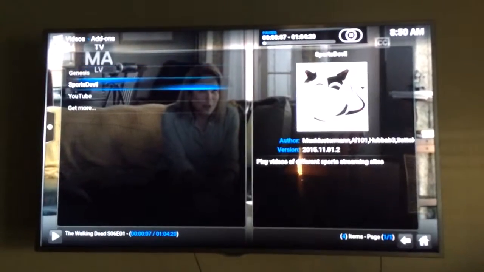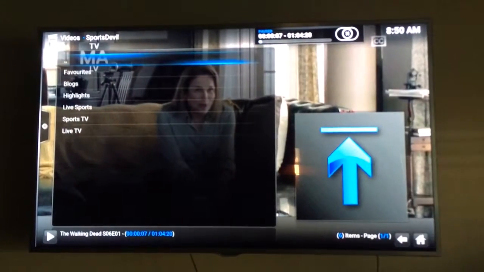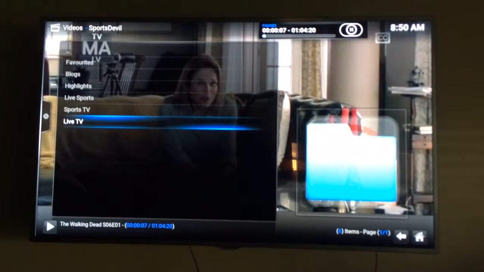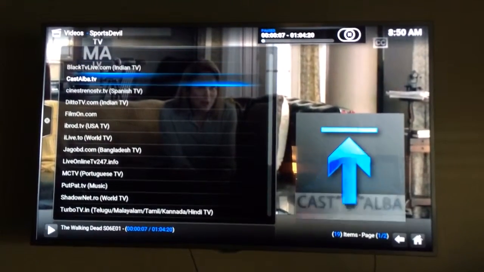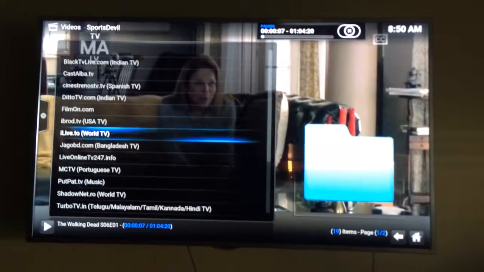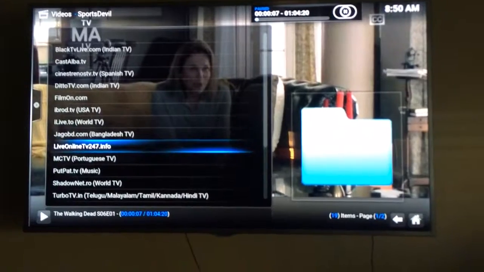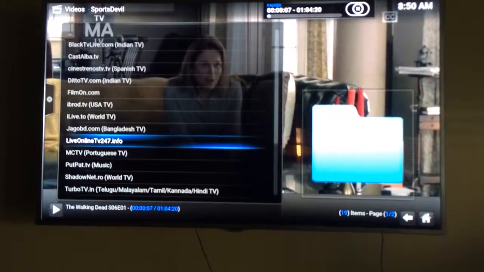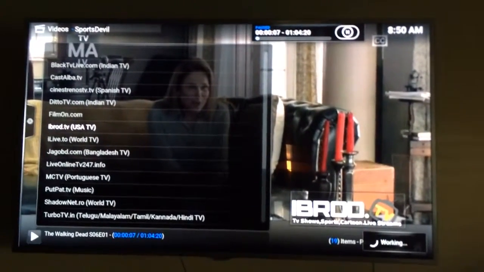The second one I'm just going to give a brief tutorial on is Sports Devil, which is what I've just recently gotten into for live TV. You can click on here and play and figure out what you like. These are people who are basically broadcasting live TV. It's a Monday at 2 o'clock in the afternoon, so there's nothing really on here right now that I can think of. But you basically just go and search all these things and find streaming TV.